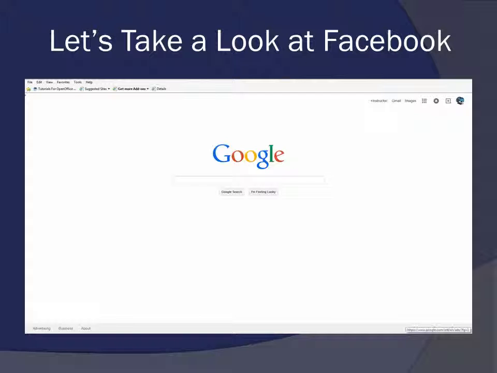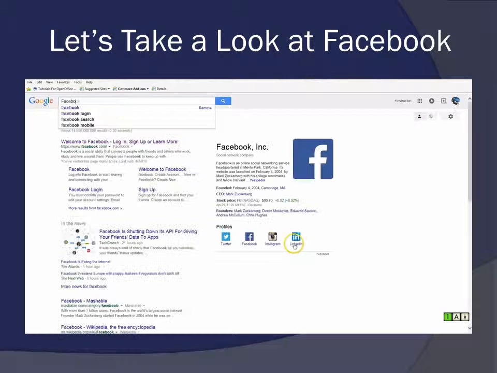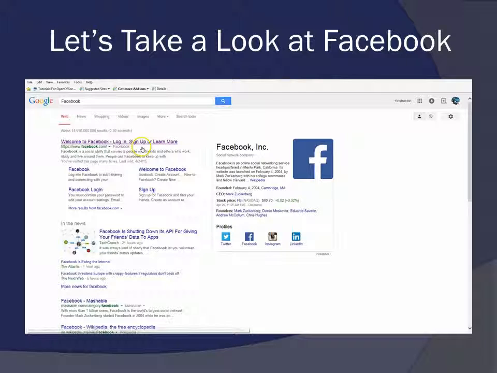Alright, so we are going to take a look at Facebook now, and I have gotten myself onto my Google search engine. So in here, I'm going to go ahead and type in Facebook. And my first link here is Welcome to Facebook. So this is now going to redirect me to Facebook once it gets all loaded up here.